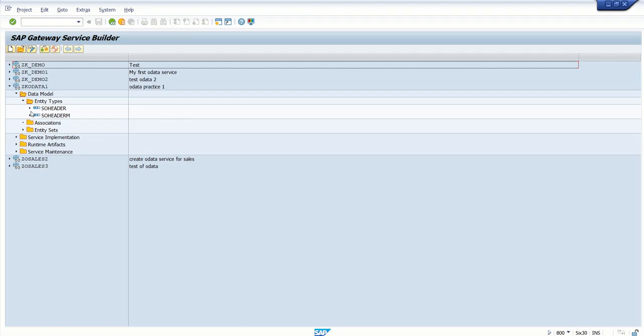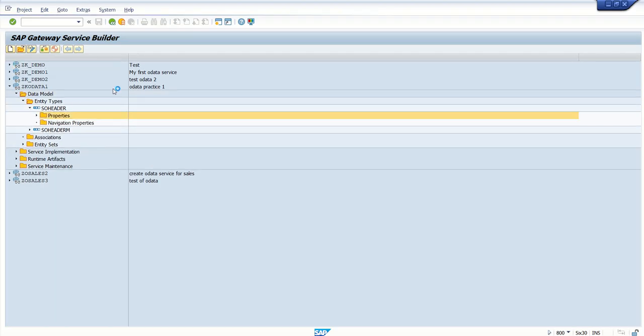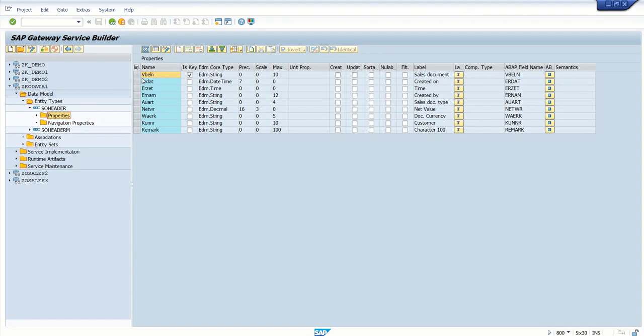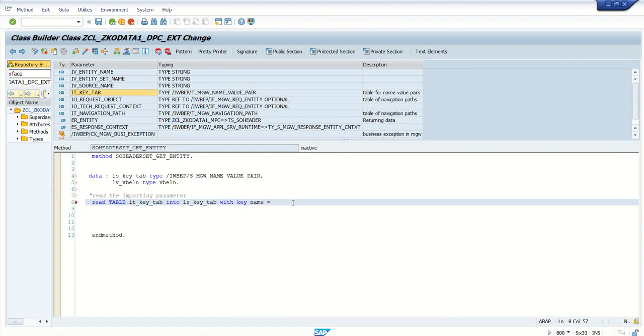So here for this, we had the VBELN, only V capital, remaining all in small. So we have to read the values with the same type, VBELN.